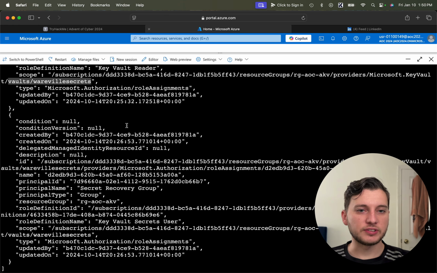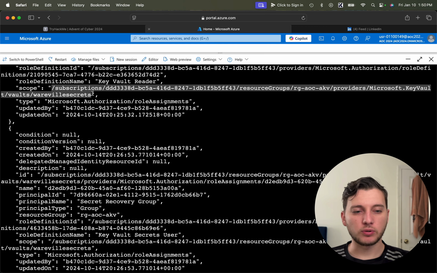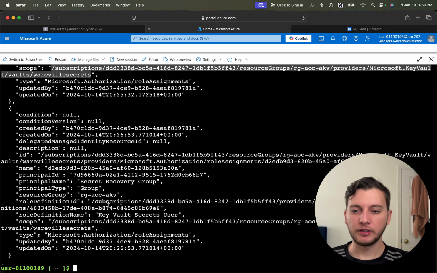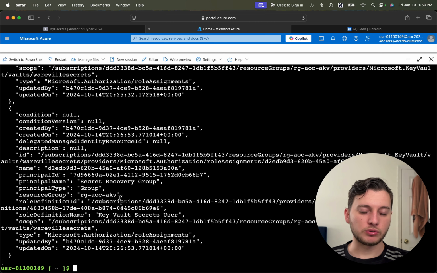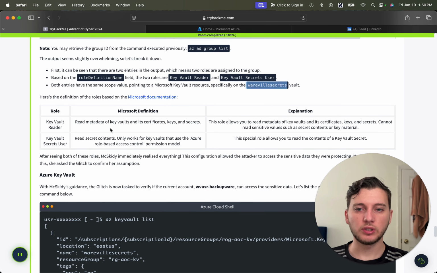And this is the answer to the third question. So what we can do is just copy this whole thing over and put it in your notes, make sure you got it for later. If not, you can always rerun the command at the end, but we will need this for the third answer. So moving on, and it actually tells us what these roles do.